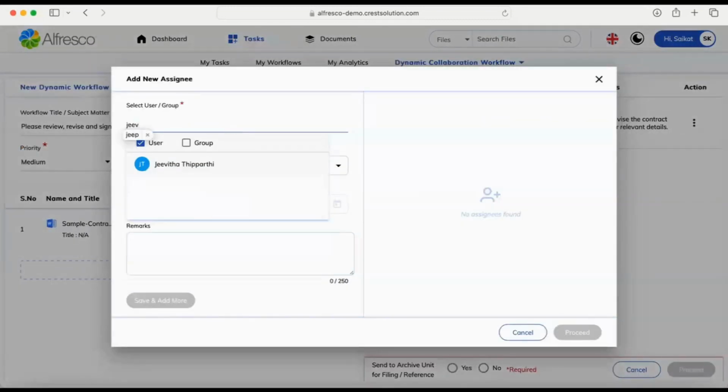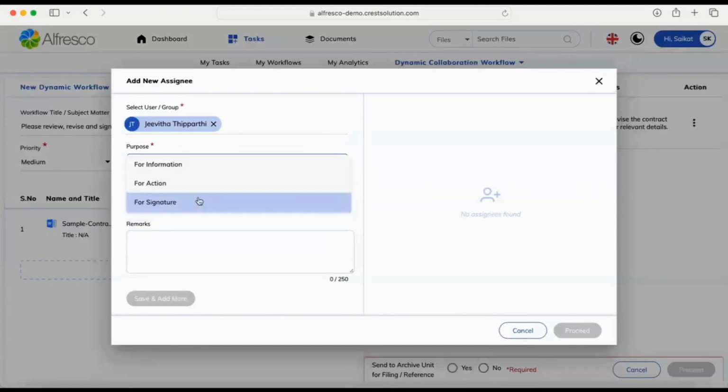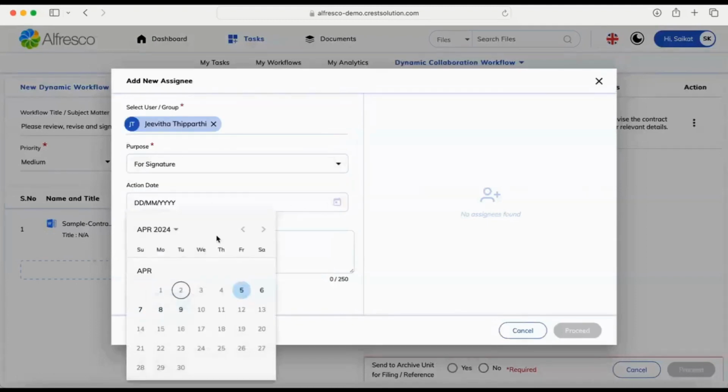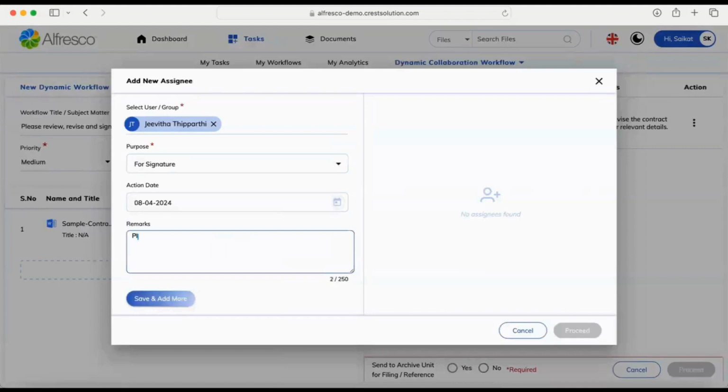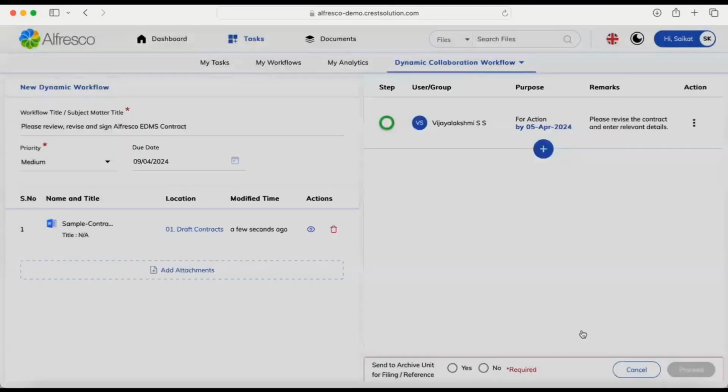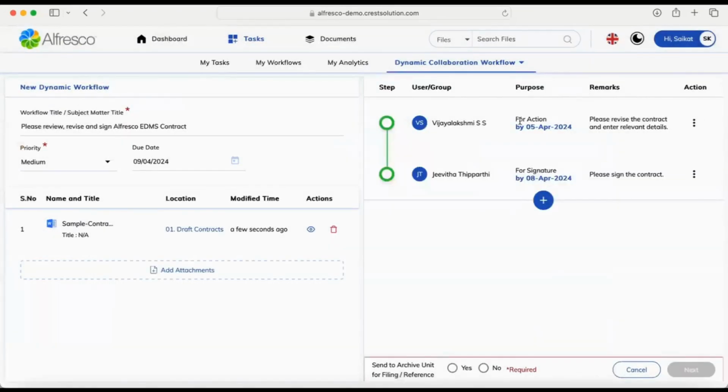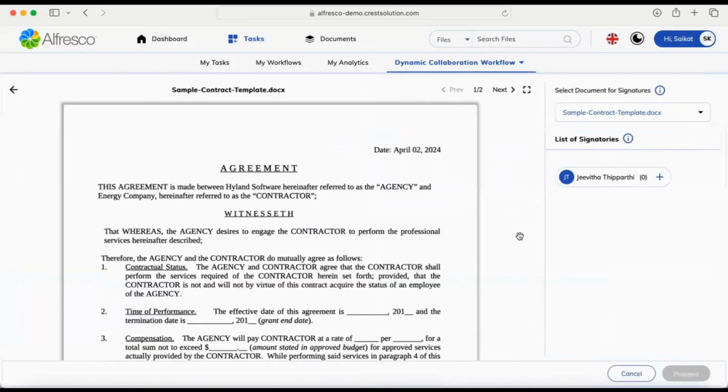So once the first user reviews it, I'm selecting the second user, and then the second user will be able to actually sign. So this time I'm selecting purpose for signature, and I'm defining a due date, putting some comments for the reference of the user. So it becomes a two-step workflow process, which I'm able to quickly create on my own without needing an IT guy or a developer to define my workflow.